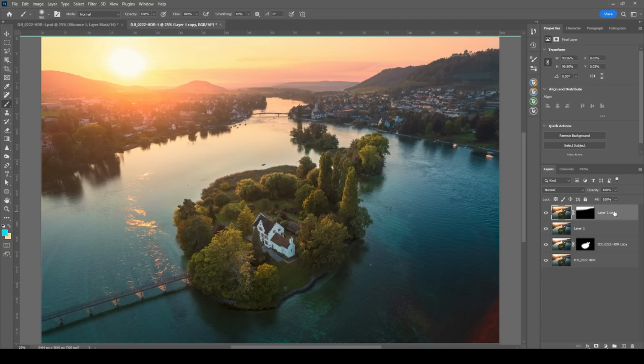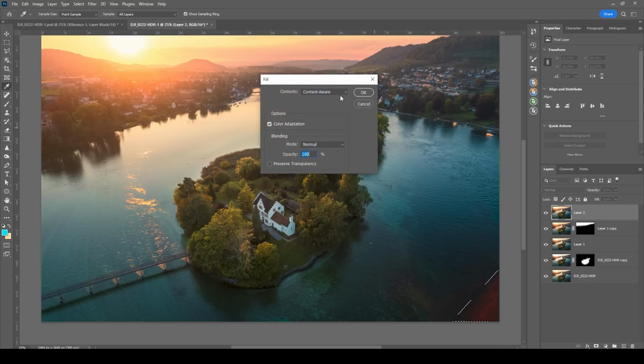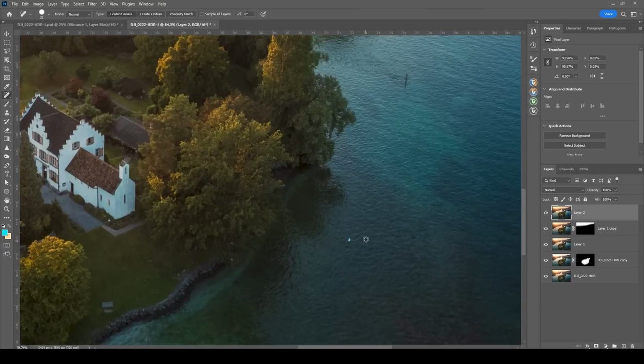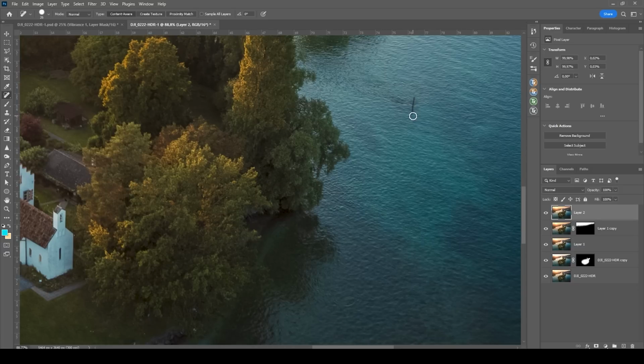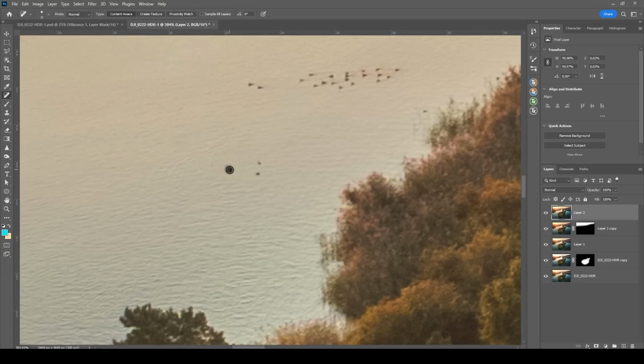So again, let's merge everything hitting Ctrl+Shift+Alt+E. And I'm going to grab the lasso tool and I want to get rid of that lens flare in the bottom right corner. Just going to make a rough selection, hit Shift+F5, choose Content Aware and hit OK. Perfect. Then I'm going to grab the spot healing brush and I just want to get rid of a few things, making the water look a bit cleaner here. Lots of darks around here.